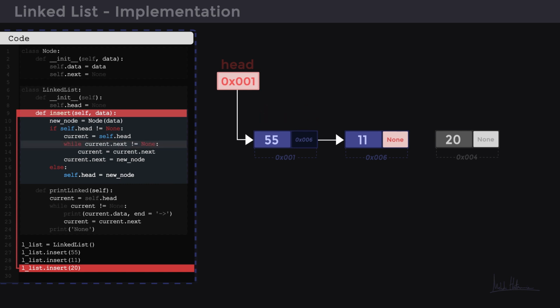Therefore, the condition is true. Go to the next line within the while loop and update the current, meaning that we must check the second node. Now the condition is false because the next of the second node is none. Therefore, we assign the new node to the next of the second node.